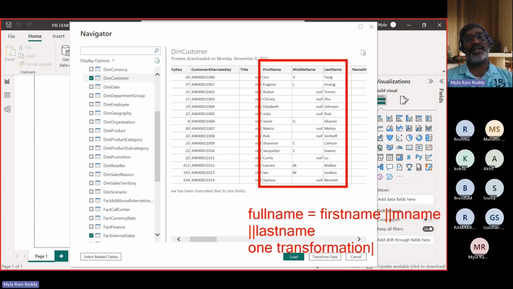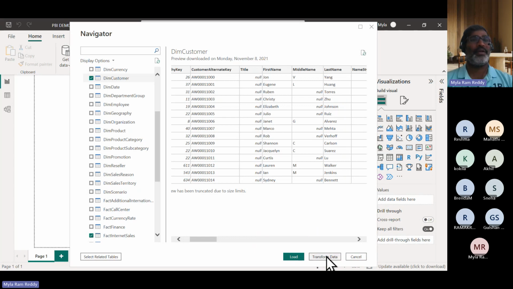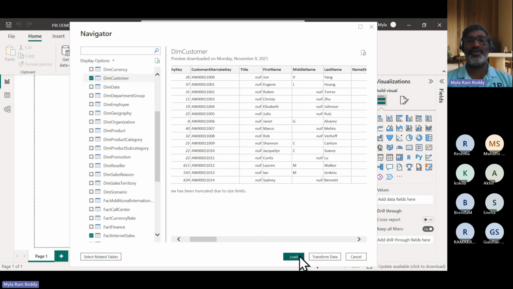If you want to do this kind of transformation, then you have to use the button called transform. If you think, okay, whatever is coming from the database is perfectly all right, there is no need for any transformations, and the requirement is to show it directly in the report, then you go directly for loading. In my case, I'm not happy with the data coming from the database. That is the reason we are going for transform data. Am I clear on when to go for load and when to go for transform?